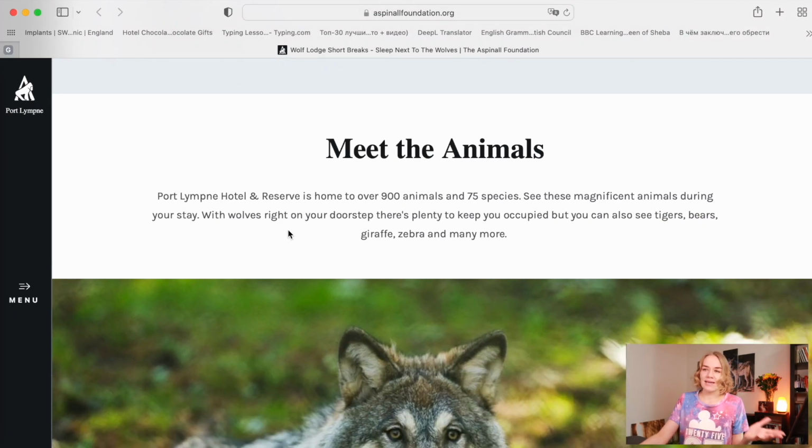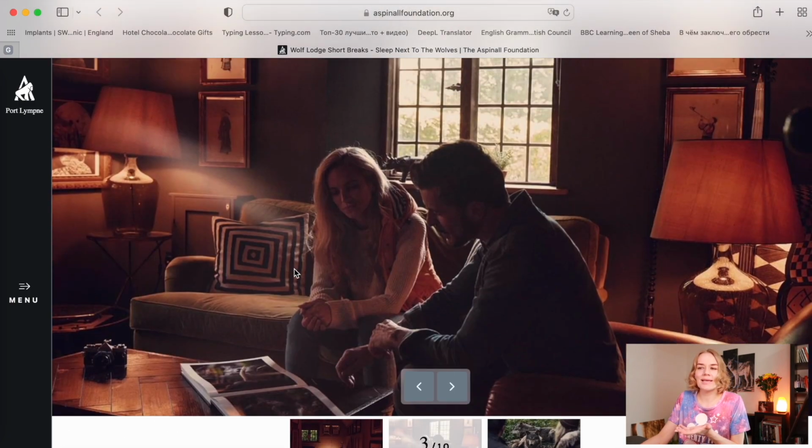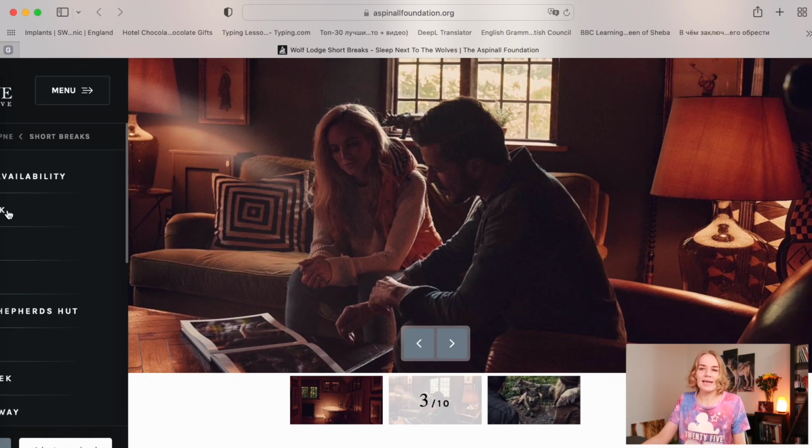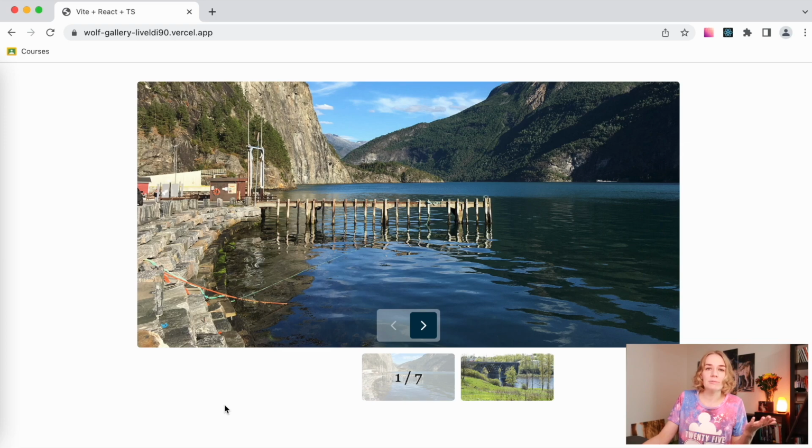So I decided to create a gallery like this one, because it's quite easy. There are just two buttons, a transition effect on photos, and a small preview gallery at the bottom. Why not? This is interesting. I decided to use React and TypeScript, things which I use in my job for current development. I call it Wolf Gallery because I borrowed this idea from this website with a hotel with wolves.